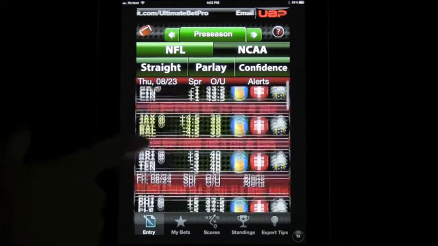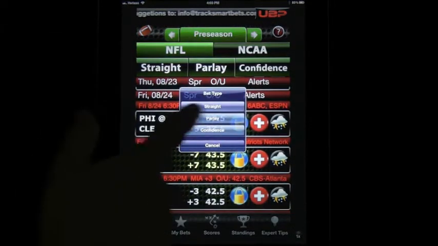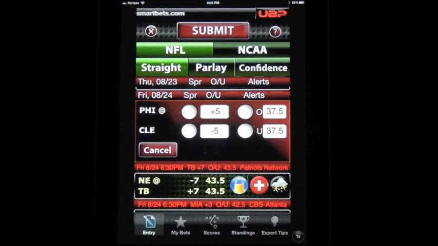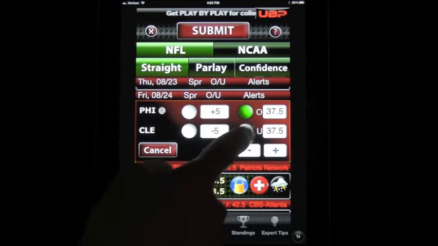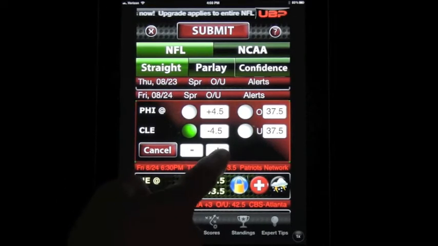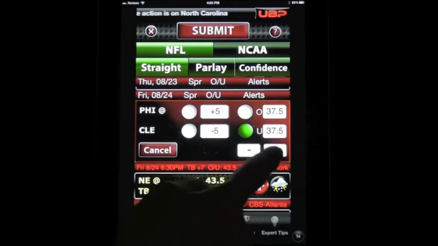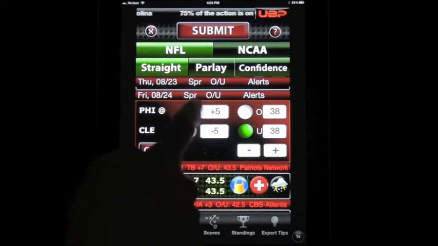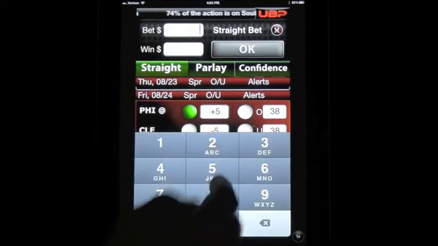Let's say we study a game and we decide we want to make a bet. So let's pick a game. We're going to say straight bet. We're going to take Philadelphia +5. Basically just click on whatever selection you want. If you do need to adjust the spread, which we understand could be the case if it's a teaser, if you have different odds, you can make the adjustment right here. Same thing for the over-under. And I'm going to go with Philadelphia here at +5. I'm going to hit submit.